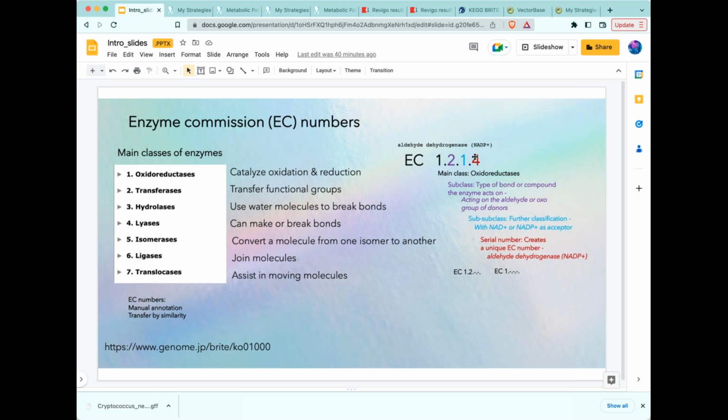And the final number in the EC number stands for a serial number, and that helps to create a unique number to define each enzyme within the classification. So defining it at the end with 4 will allow us to classify this particular gene product as aldehyde dehydrogenase that requires NADP as an acceptor.